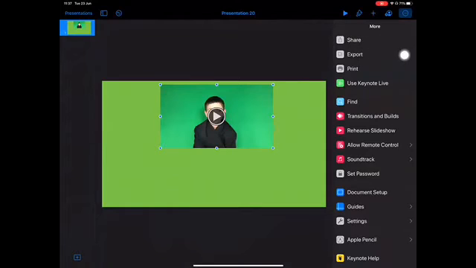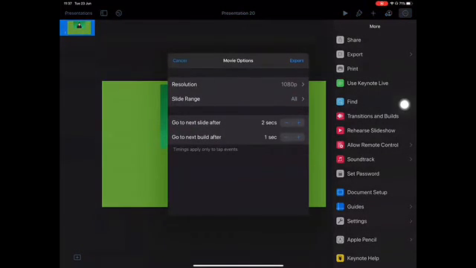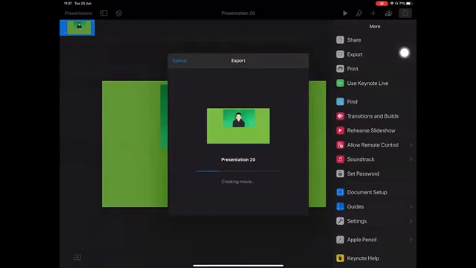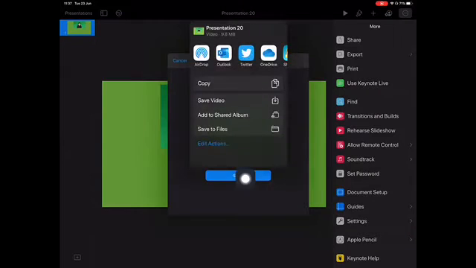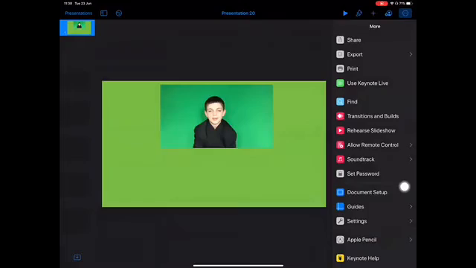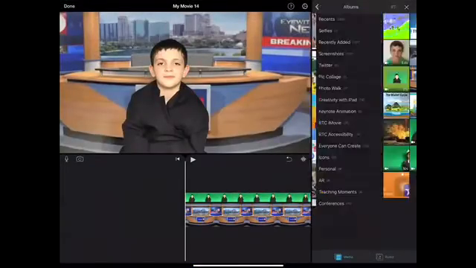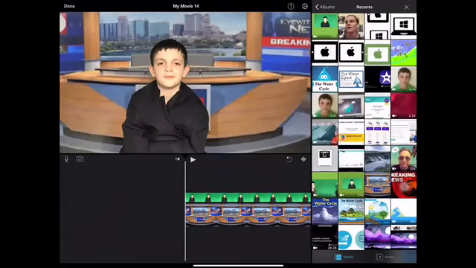And I'm going to press export, and I'm going to export it as a movie. I've only got the 1 slide, so slide range all is okay. Export, and I'm going to share that back into my photos. So if I press to share and save video, that's now saved back into my photos. So when I go back to iMovie, it's going to be in my most recent ones. There it is.